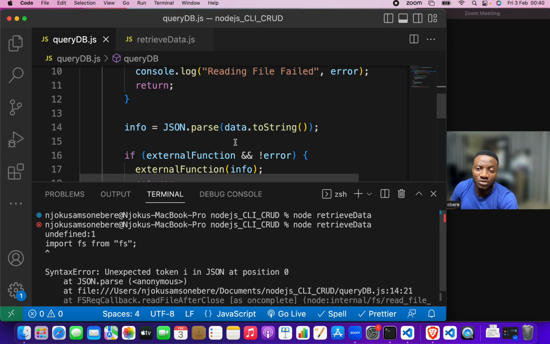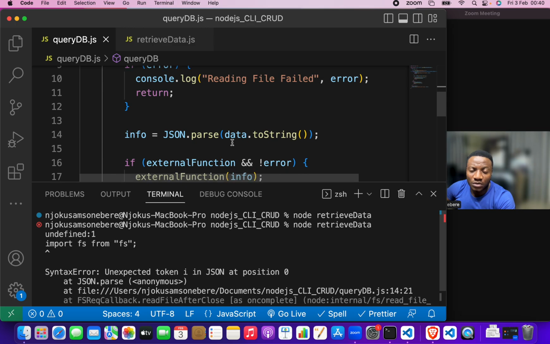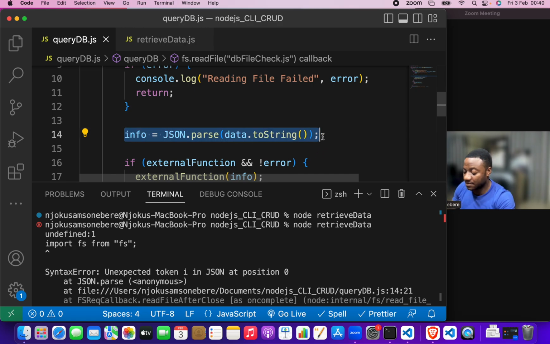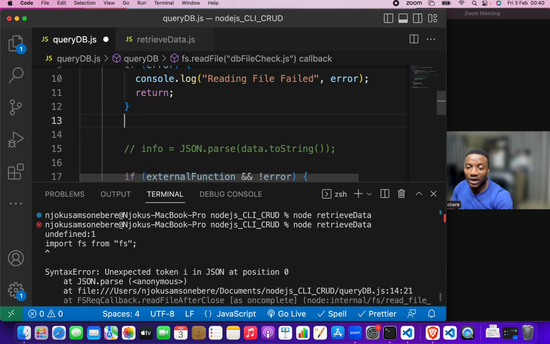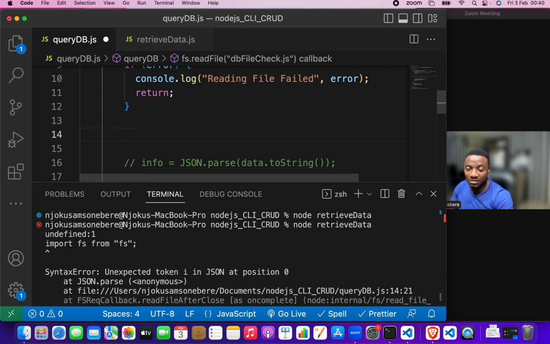This data.toString. Oh yeah, we can't actually pass what we have here. Let's comment that out. We can't pass that. It's not an array yet. What we have there is just a bunch of text.